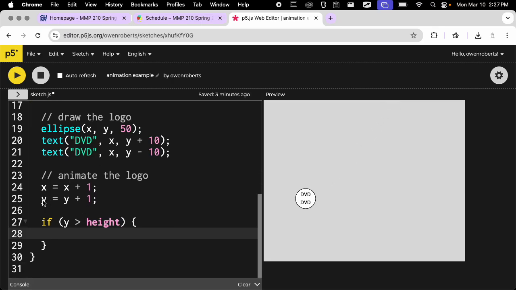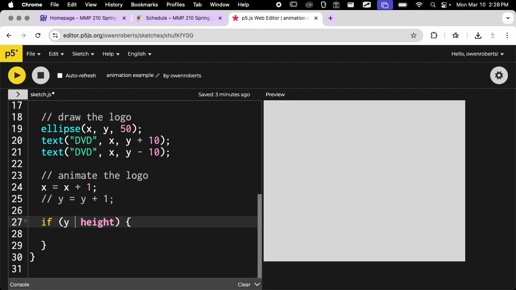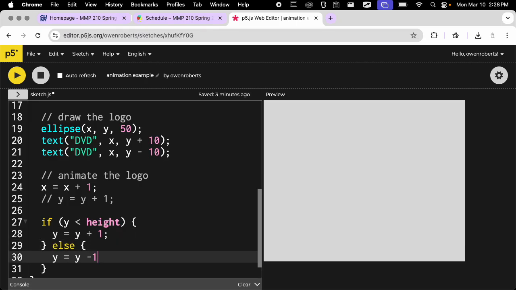So this is another example where this here, y equals y plus 1, this determines the motion of y. So we add 1 to y every frame, and that makes the design go down on the page. But 1 is hard-coded, so 1 can't change. So we could say, if y is less than height, do y plus 1, or do y minus 1. So that might look something like this. And this is just an example. We could say if y is less than height, y equals y plus 1. And then we could say else y equals y minus 1.